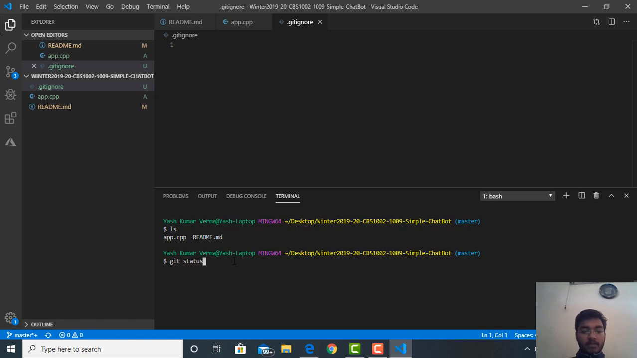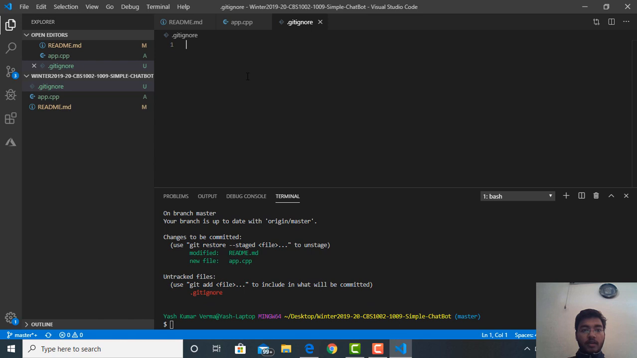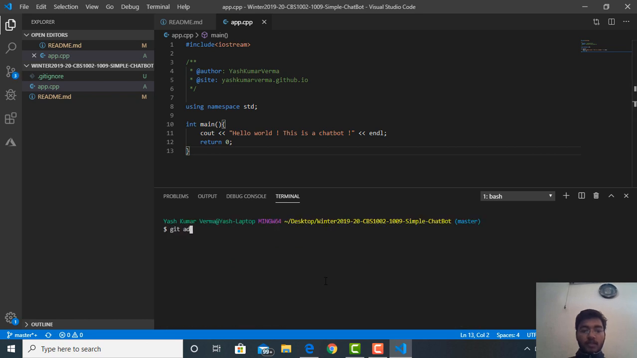If you do git status right now, okay, and let's add a.out or a.exe. A.outs are created in Unix systems and a.exe will be created in Windows. Okay. Now let's add all the files. Okay. Let's try compiling the code. We do g++ app.cpp. It must properly compile and generate the a.exe file.